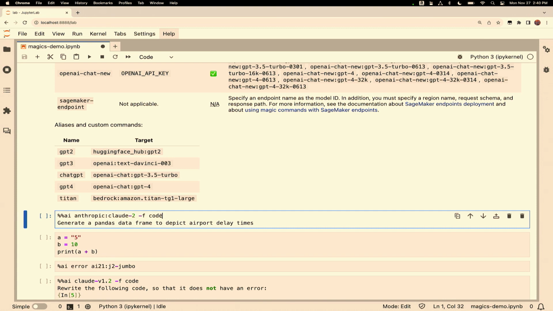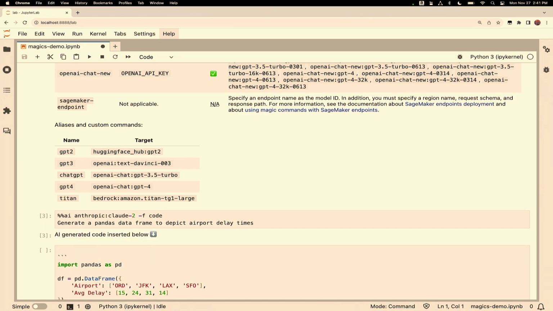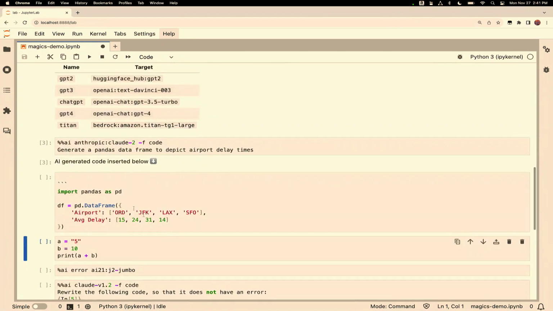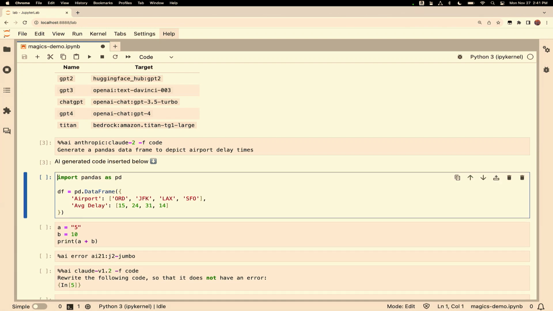And if you notice, I've passed in an extra parameter here. This is called a format parameter. I want to get source code. When I run this, I'm going to get an actual code cell that I can run in Jupyter Lab. So when I run this, it sends it over to Anthropic's Claude version 2 model. It's going to write code to generate a pandas data frame to depict airport delay times. And you see it's generated here a list with a little bit of extra markdown there.